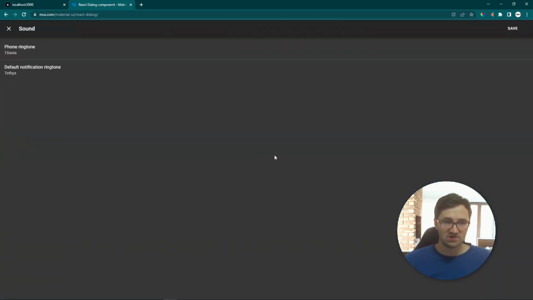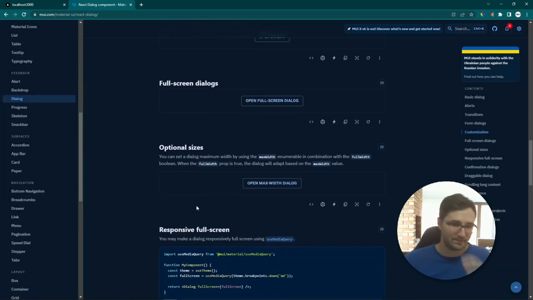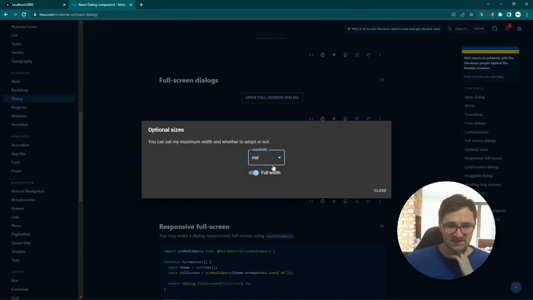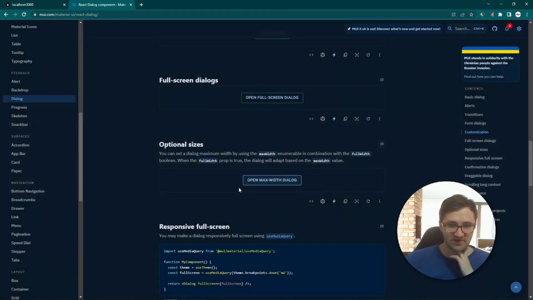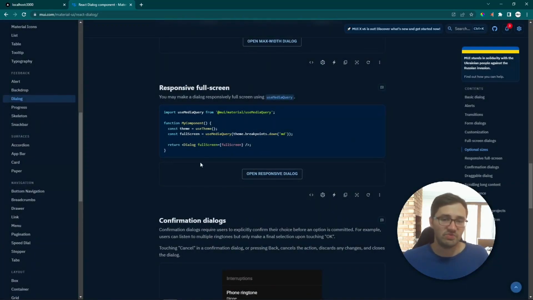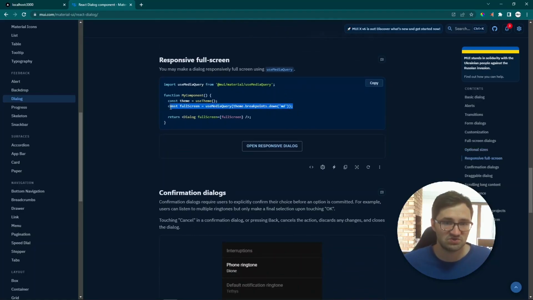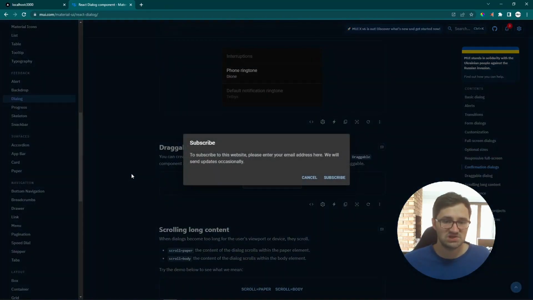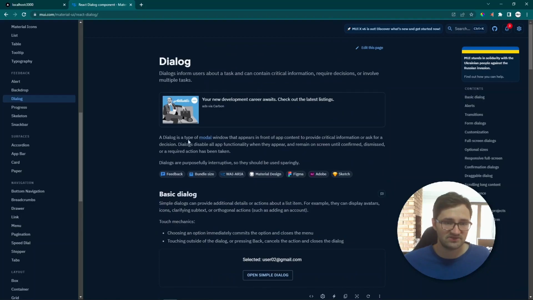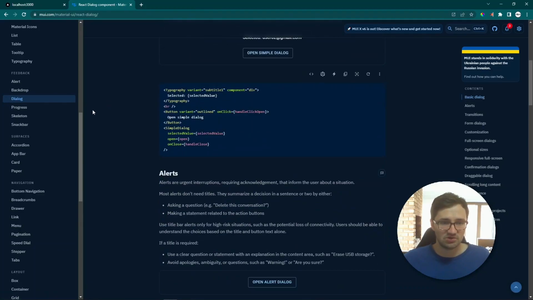Then we have full screen dialogs, which is good for mobile. Then we have optional sizes, so we have different widths and heights that it can stretch. So this is very, very customizable and nice. We have one that opens up like this, but when it's on a phone, when it's below a certain breakpoint, we can open up different modals. So we're going to use this dialog component, so we can read up about the dialog. It's a type of modal, and it has a lot of cool functionalities we can build up from. Okay, so let's go ahead and use this dialog component.